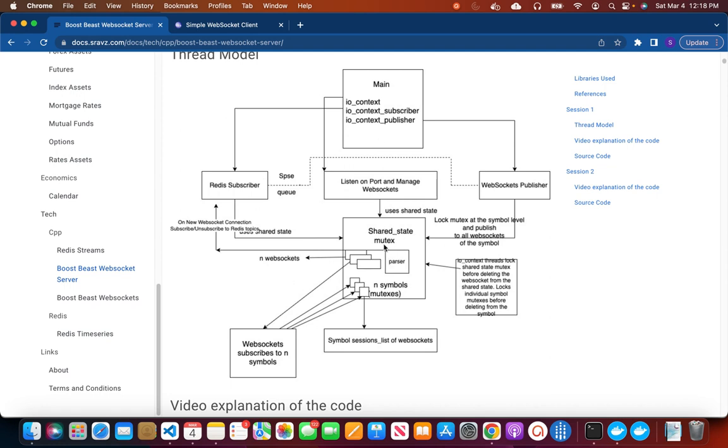For example, the mutexes. In the original example, we had a mutex at the shade state level. We added a mutex at the symbol level, so now each symbol will have a mutex. And then we added another queue so that the Redis subscriber will listen to that queue, single producer, single queue, and subscribe and unsubscribe from the Redis topics if there are no WebSockets listening to a topic.